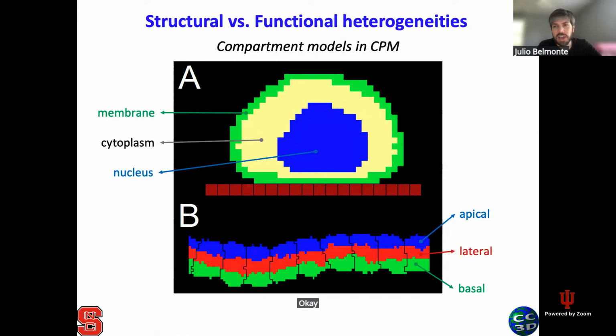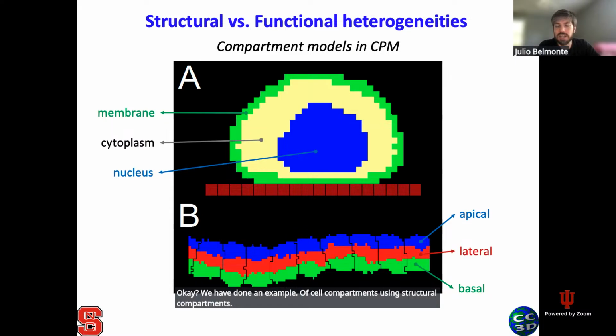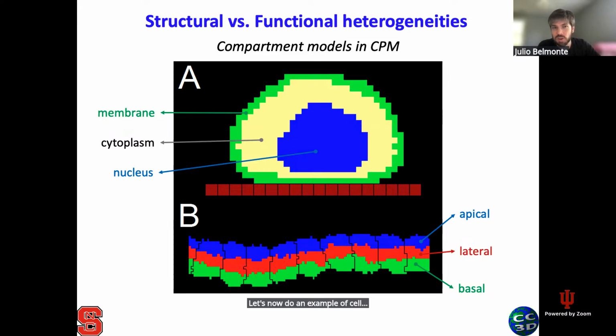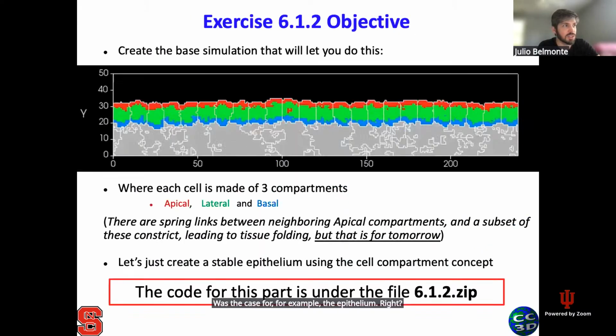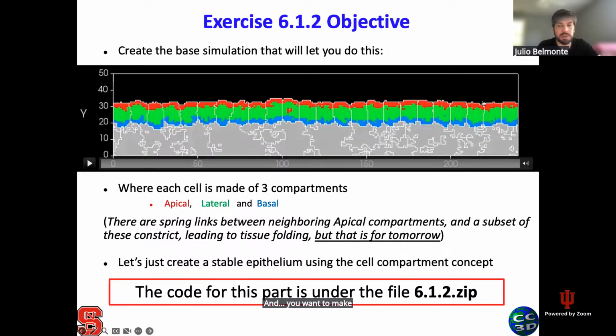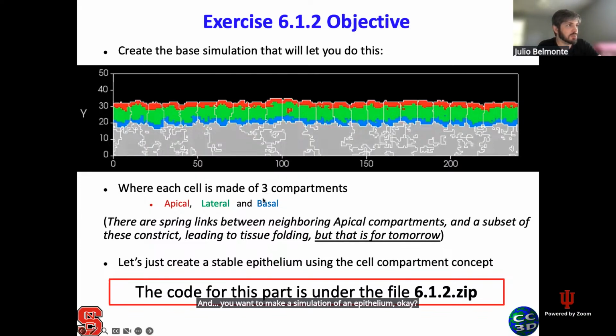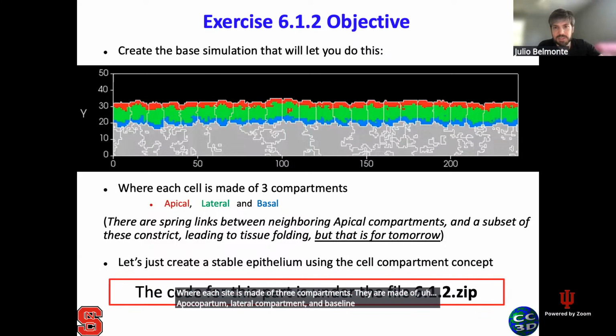We have done an example of cell compartments using structural compartments. Let's now do an example of cell compartments using functional heterogeneities, which is the case, for example, in the epithelium. So now we're going to switch gears, and you want to make a simulation of an epithelium where each cell is made of three compartments: apical compartment, lateral compartment, and basal compartment.